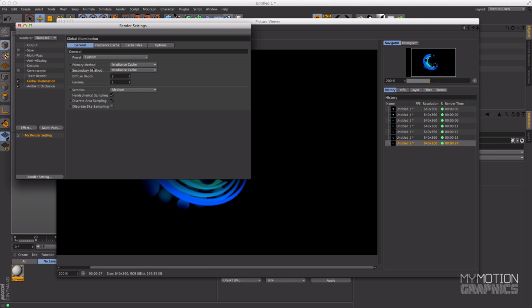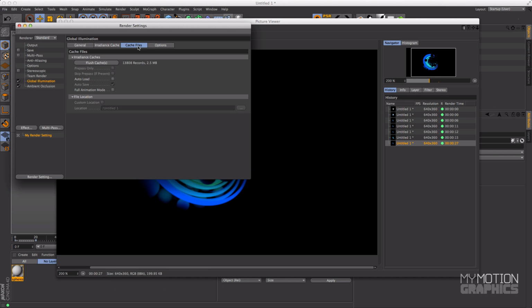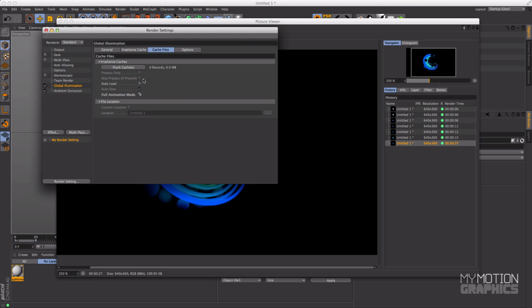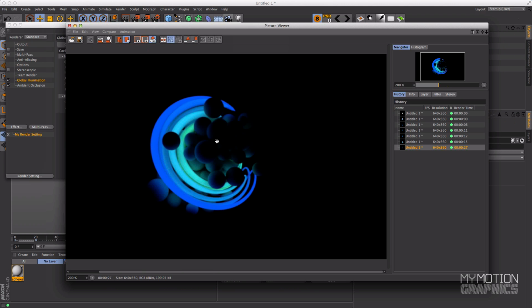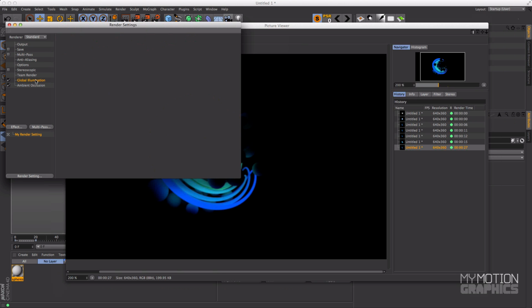Another thing that we should change in global illumination is to go into cache files and check the full animation mode, because our light situation will, in this case, change a lot from frame to frame, and therefore it's a good idea to have this full animation mode.